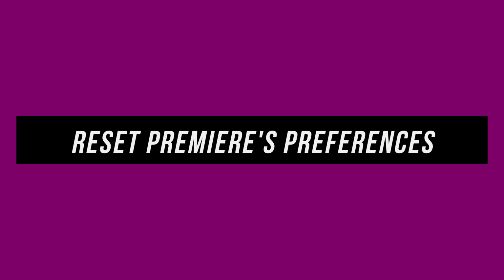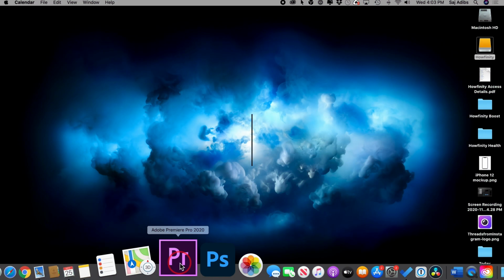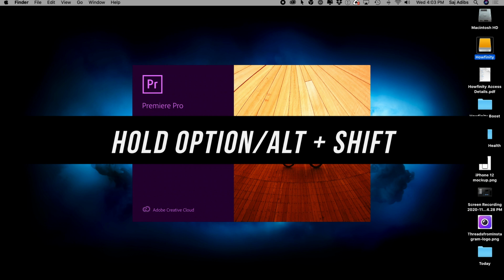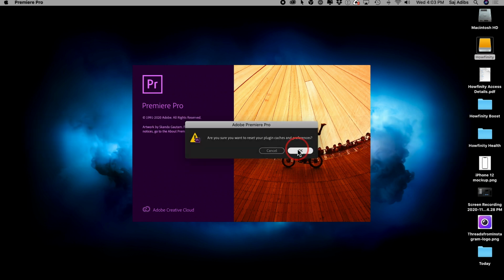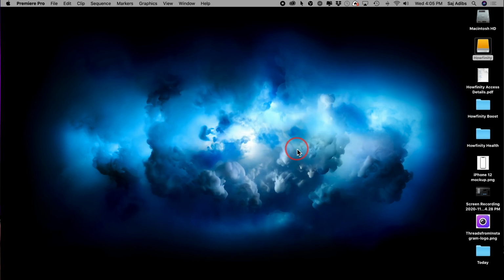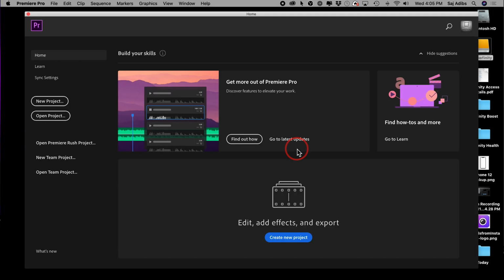Next is resetting Premiere's preferences when you open up Premiere. So when you launch Premiere, as long as you hold Option or Alt on PC, Option or Alt, and Shift at the same time, click Launch on Premiere, it will open up Premiere and it will take you to the welcome screen, and your previous projects won't be there. This will reset your preferences, and it happens to solve a lot of crashing related issues.